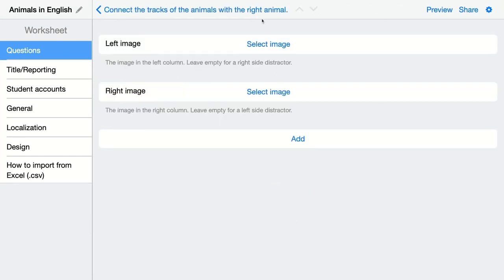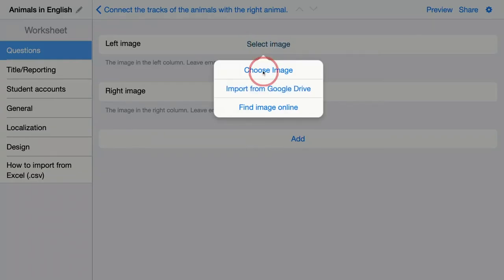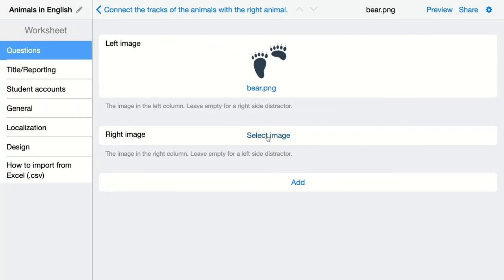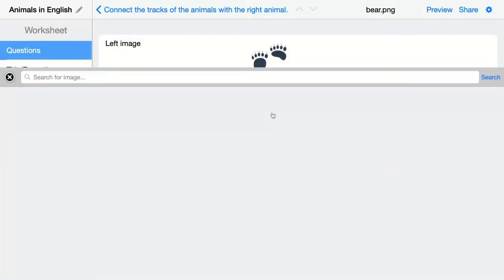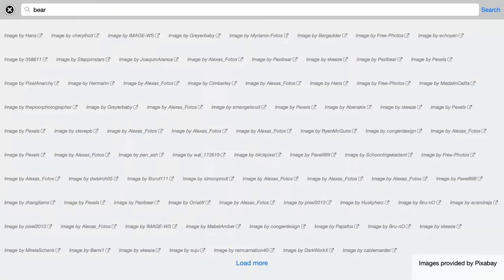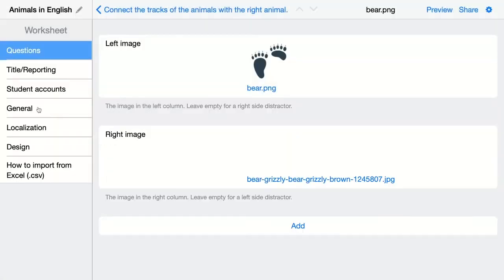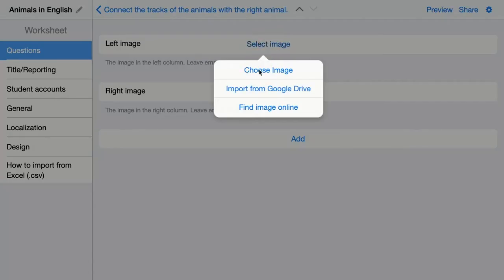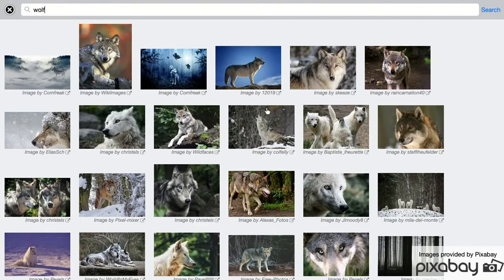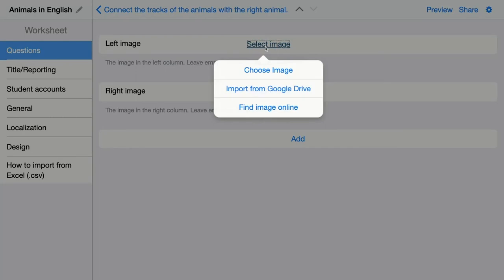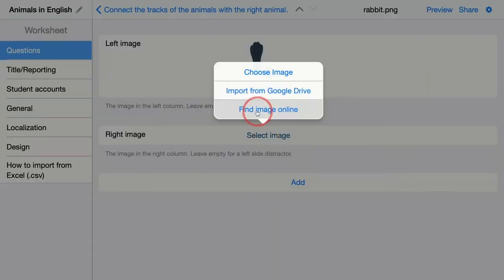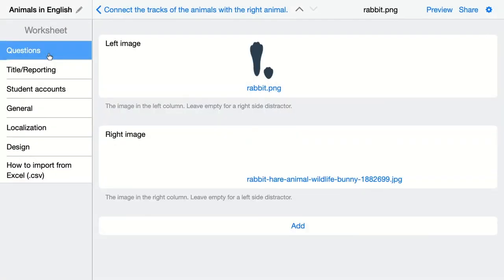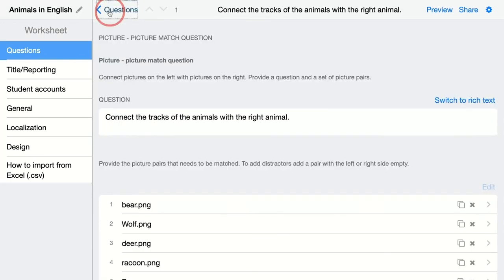Click on Add and select your image. Select the image on the left and select the image they have to connect it with. Then click on Add to add other pairs. When you're done, click here to go back.